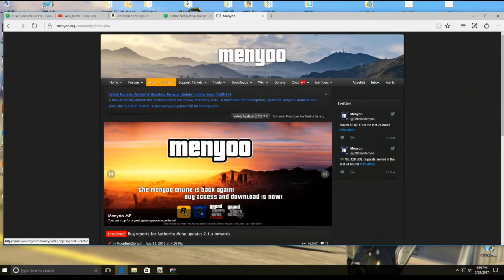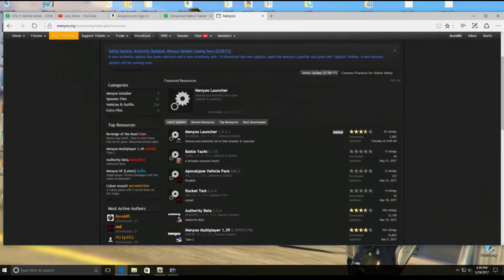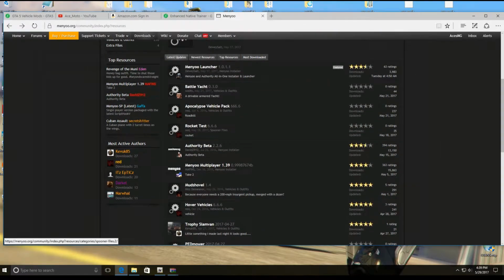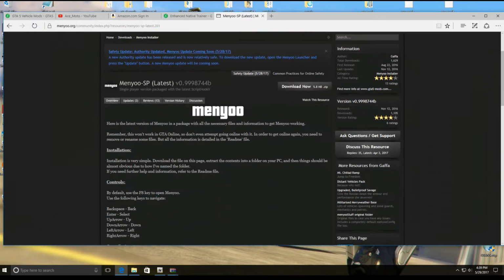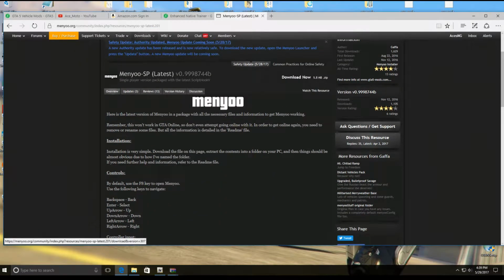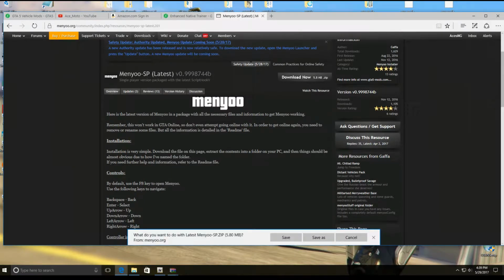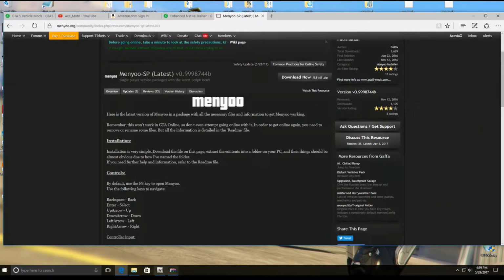So you go to downloads right here, and then you should see, it's kind of hard to find sometimes, over here, menu SP. You don't want menu multiplayer, you want menu SP. So you click on that and you can download it. I already have it downloaded, but let me check if I have it in my stuff here.